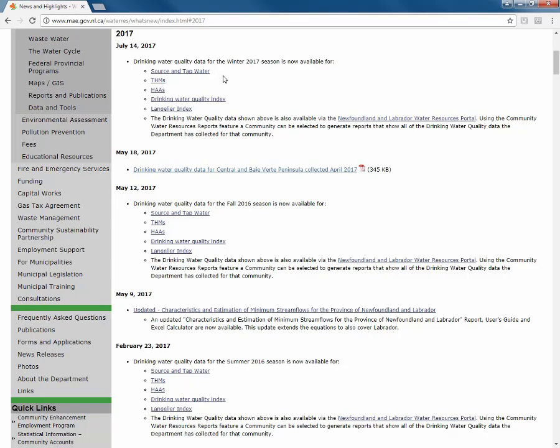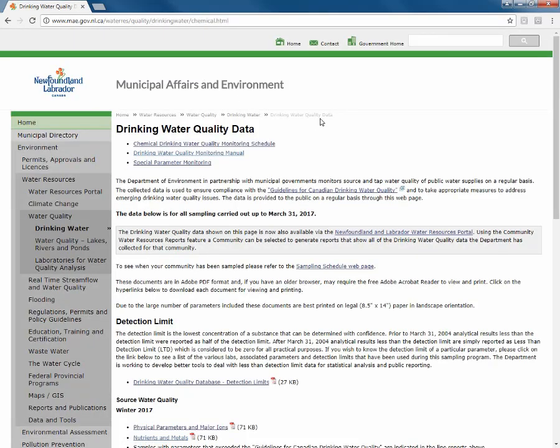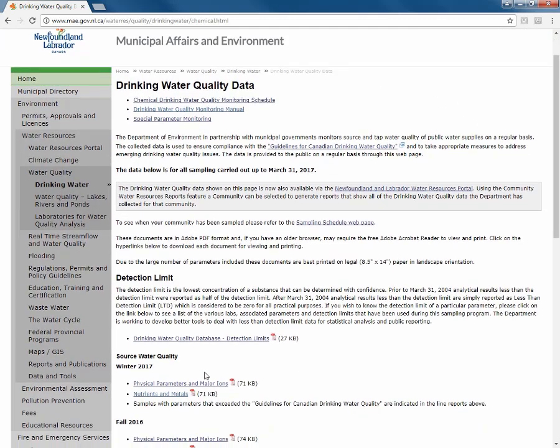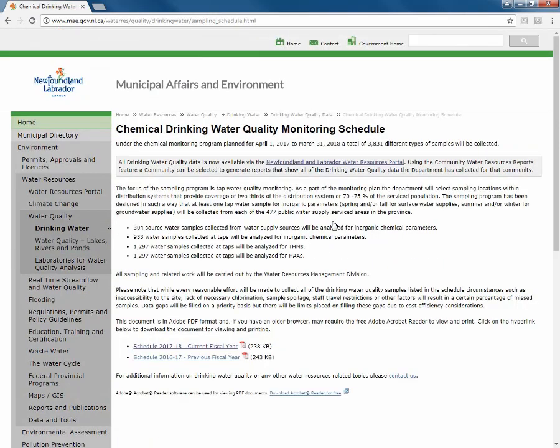The Department of Municipal Affairs and Environment, in partnership with municipal governments, monitors source and tap water quality of public supplies on a regular basis to ensure compliance with the guidelines for Canadian drinking water quality. In here, you can find source and tap water reports for physical parameters and major ions, and nutrients and metals. To see when your community has been sampled, refer to the sampling schedule webpage.